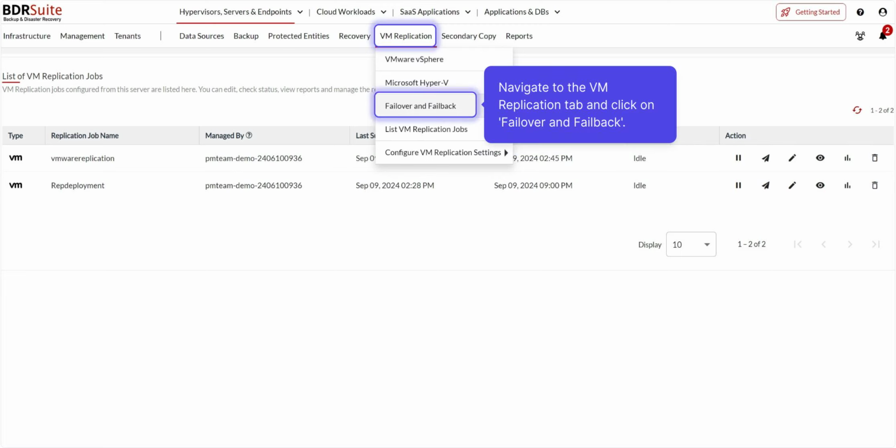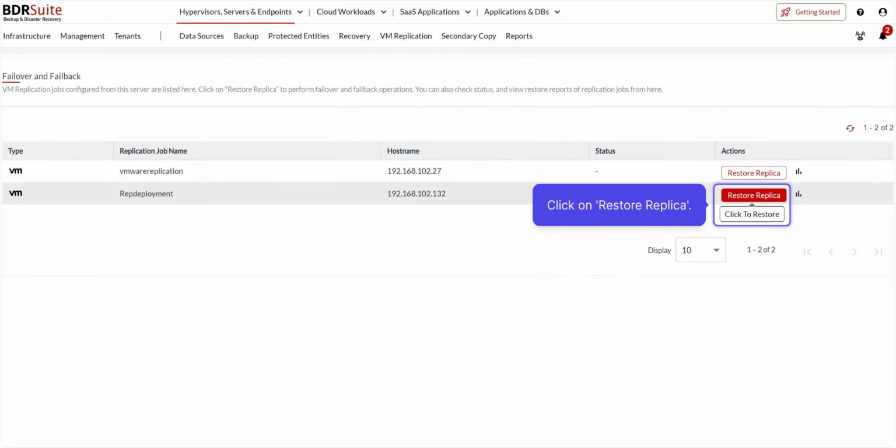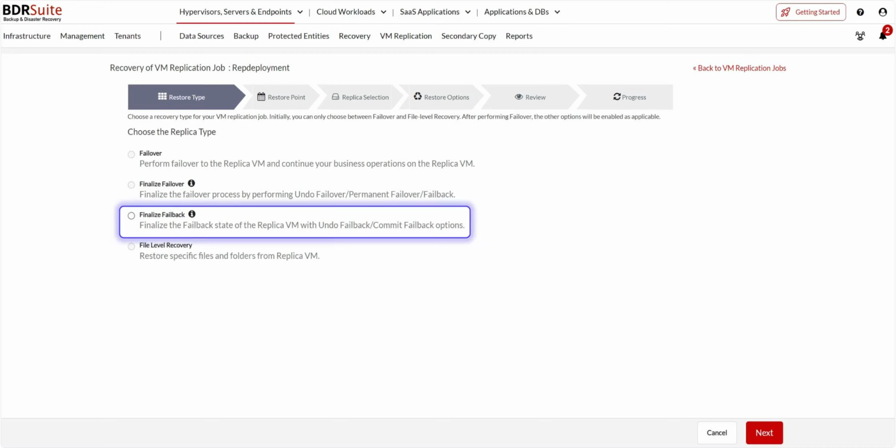Now there are options to finalize the failback, so you can again navigate to the VM Replication tab and click on Failover and Failback. Click on Restore Replica of the respective replication job. As you can see, there are options to finalize the failback. First is the Undo Failback. This operation reverts the replica VM to its failover state, restoring it to the condition it was in before the failback. Second is the Commit Failback. This permanently moves operations to the failback VM and continues with the VM replication process to ensure ongoing data protection and synchronization.